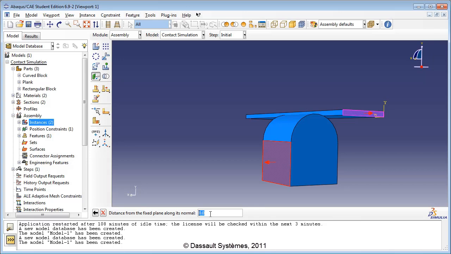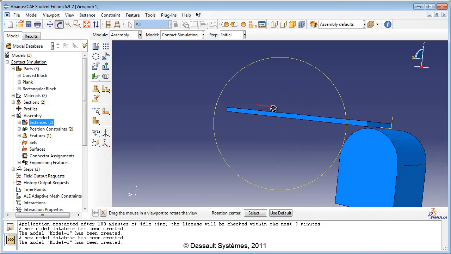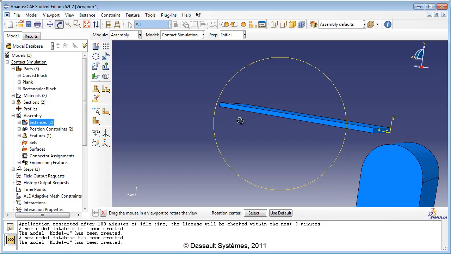Set the distance to 30. It turns out the positive axis lies in the direction of the arrows, and we have moved the curved instance 30 meters in the wrong direction. We should instead have set it to negative 30.